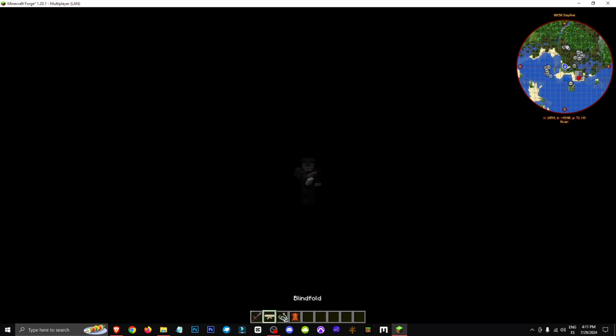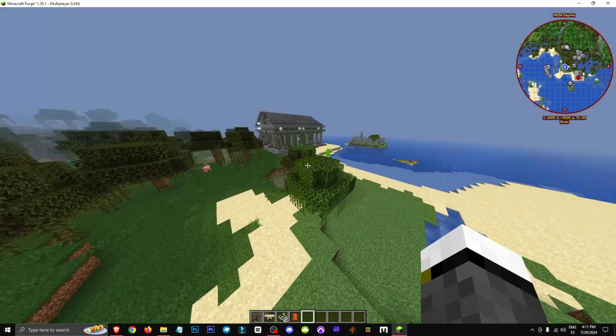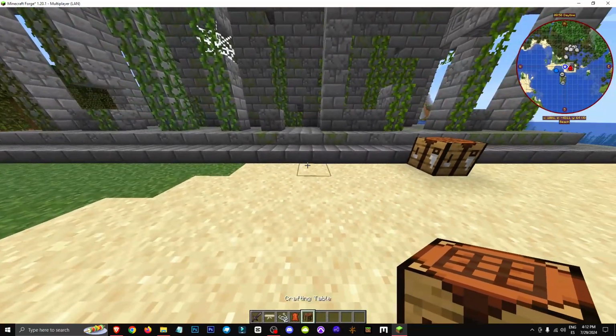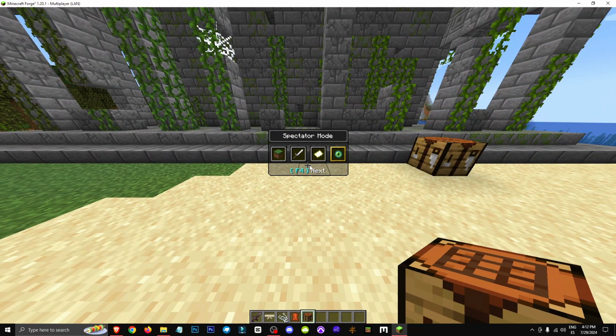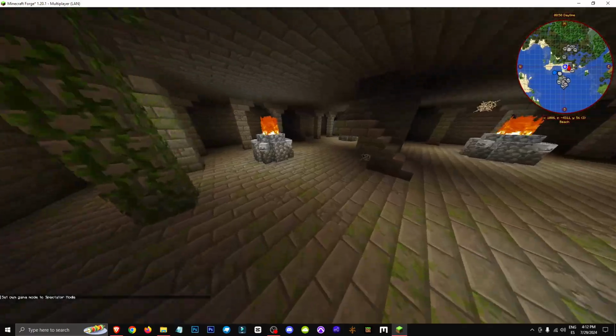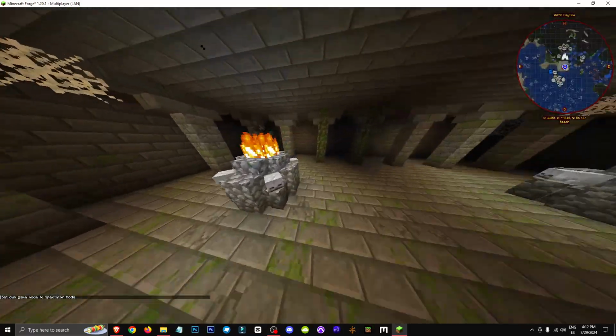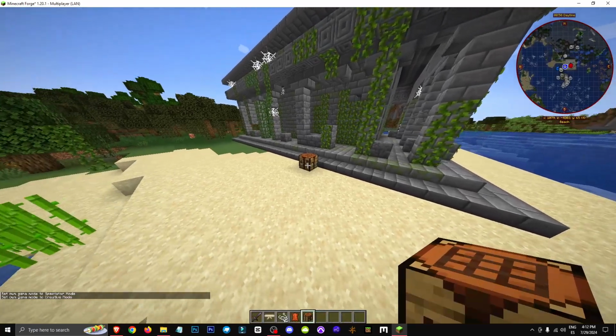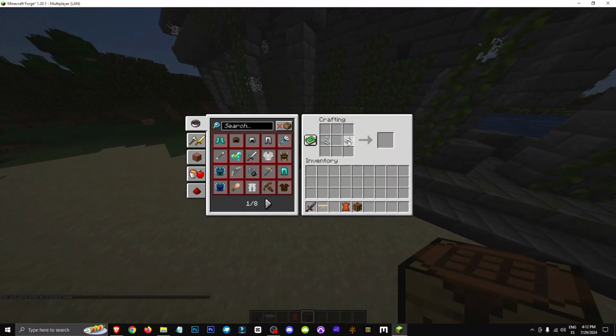Blindfold. So, to craft this item in the Ice and Fire mod, what we're going to need is a crafting table. This item basically serves, for those who don't know, to fight against the Gorgon mob. So to craft it, we simply need to place a string, two ropes here and a piece of leather in the middle, and we've got our blindfold.